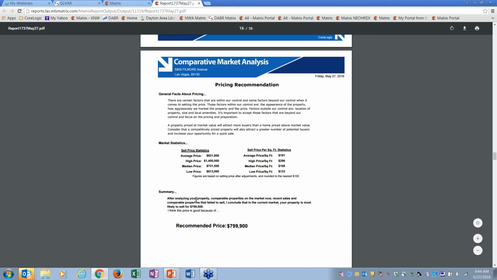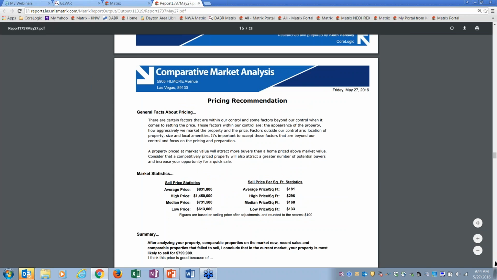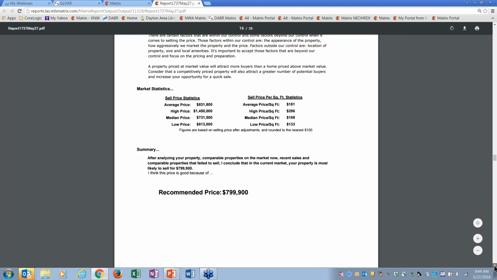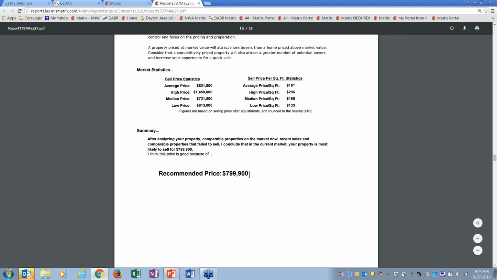Okay. Down here it says after analyzing. Let me zoom in on this a little bit here. Remember, in that box I only typed in the dollar amounts, and I said recommend price $799.9. If I had typed in a message there, it would have expanded it a little more. And then here you can see where I typed in, I think this price is good because of. So in the summary, we do throw this part in automatically here. And you can see it ends with the amount I typed in, and then my notes go in right below that. Okay, so that's how that looks, just an FYI there.